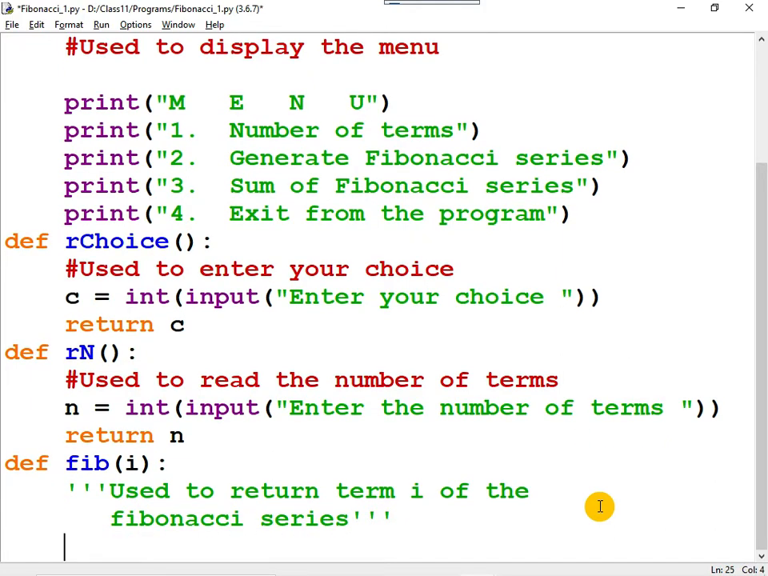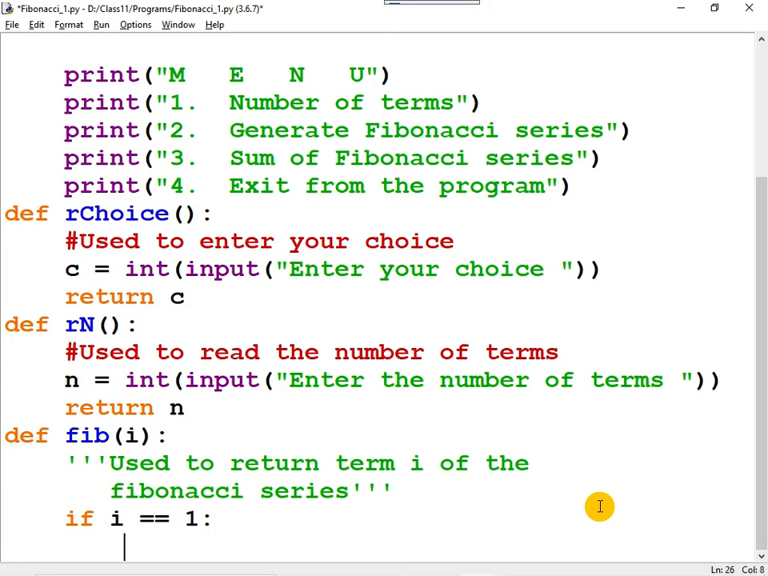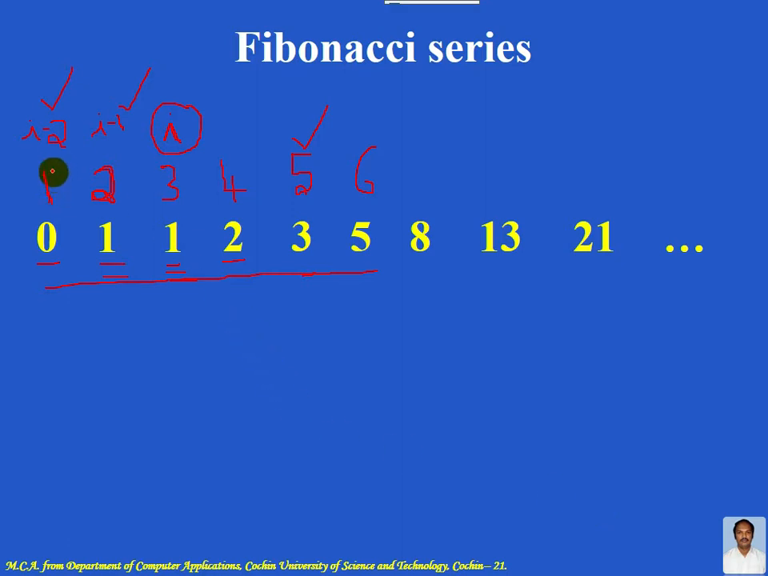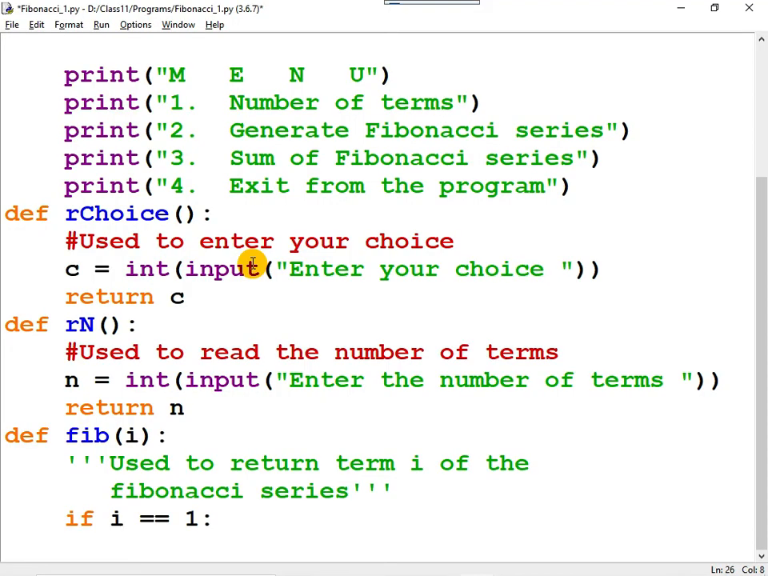Okay, now how do you get term I of the Fibonacci series? If I equal to 1, what is the first term of the Fibonacci series? It's a constant, no need to calculate this. It is 0, always 0. So you can write return 0.